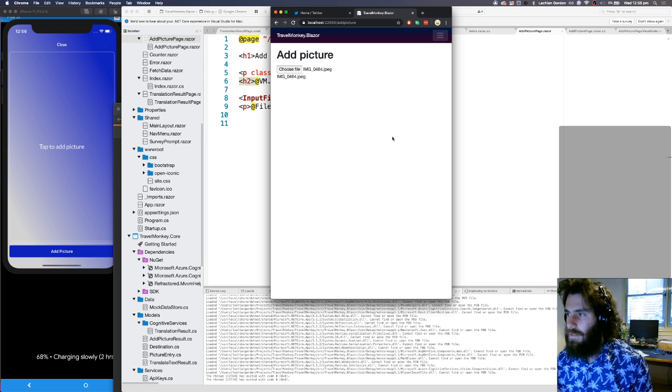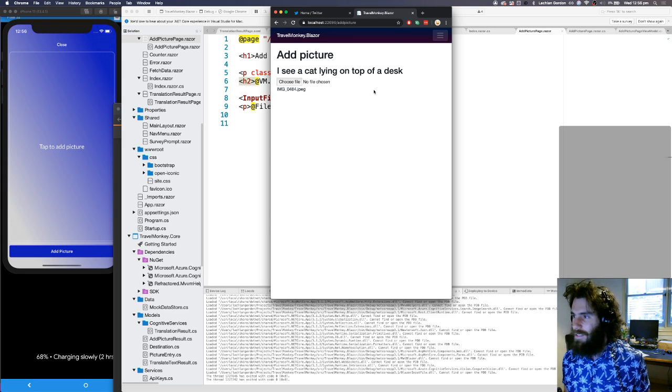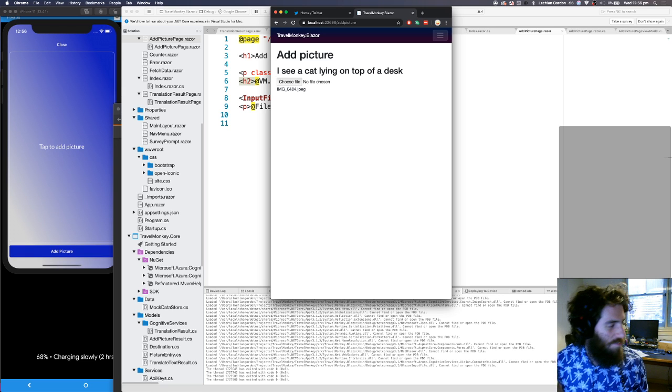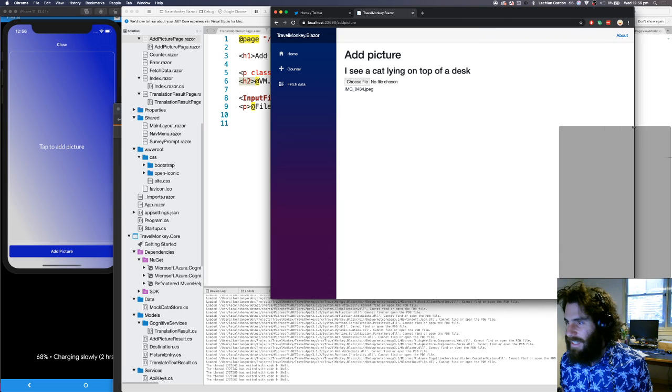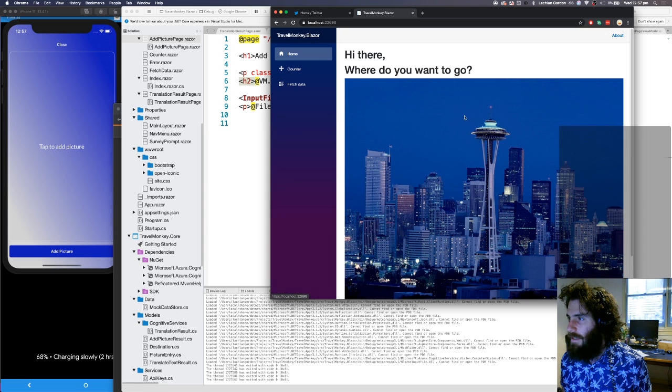Nothing happened. I've got the image name. Oh, I see a cat lying on top of a desk. Excellent. So, that is MVP with an extreme emphasis on minimum, because we've got an incredibly ugly page and we've broken the mobile app. So maybe it's not quite MVP, but we've got a Blazor page that shares all the code and it's using those three services.